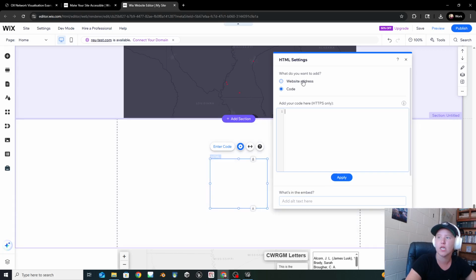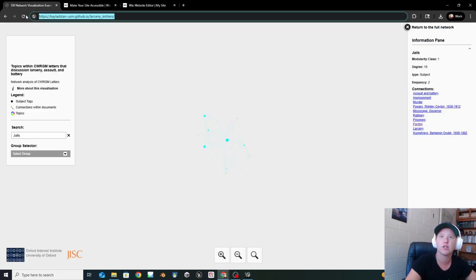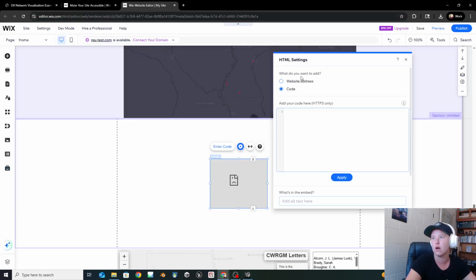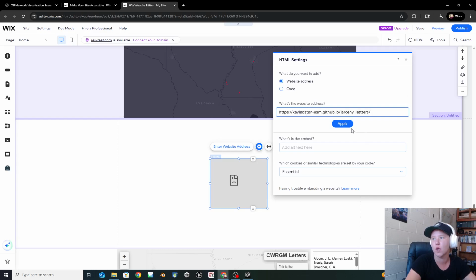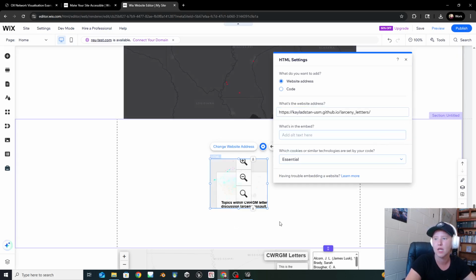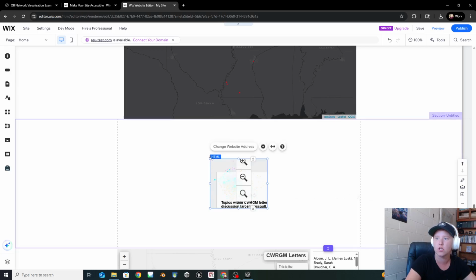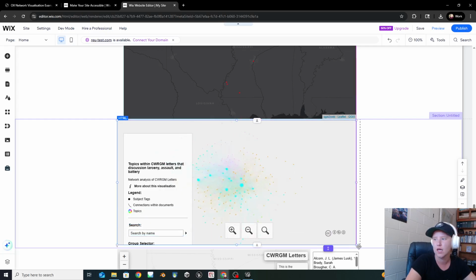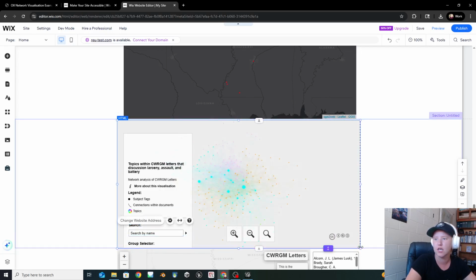code. And so in here, because we have a full web address with our GitHub, this one. So because we have this full web page here, what we can do is go over into our website address, add this one, and then hit apply on that, and it's going to load in your document here. Then you're going to want to resize it as you like, and then call it good.